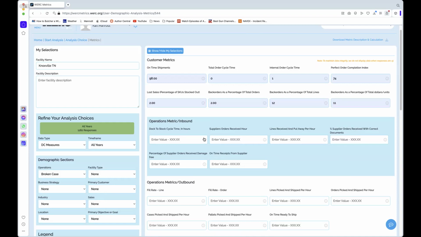So if I have a question about how did you really do dock to stock, as an example, I can click on it and it'll tell me exactly how that variable or that metric is being calculated. Here's an even better use. If I go over here to the right-hand side of my screen, I can actually download the metric descriptions and calculations, and I'll get that in an Excel file.